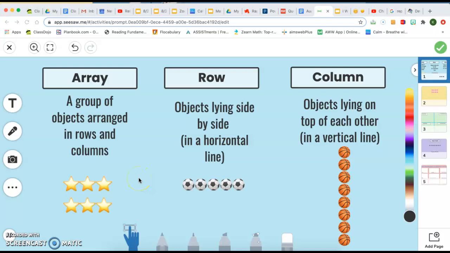Hi guys! Today we are going to talk more about arrays, so let's review what an array is. An array is a group of objects arranged in rows and columns, just like these stars. I have my rows and I have my columns. And the reason we use arrays is because it's easier to count.